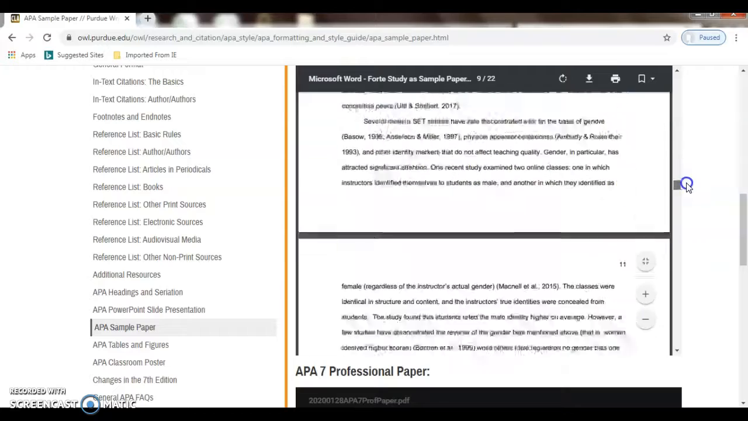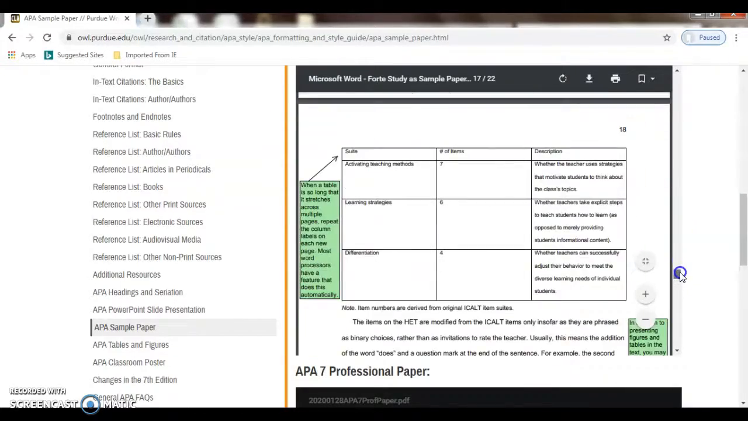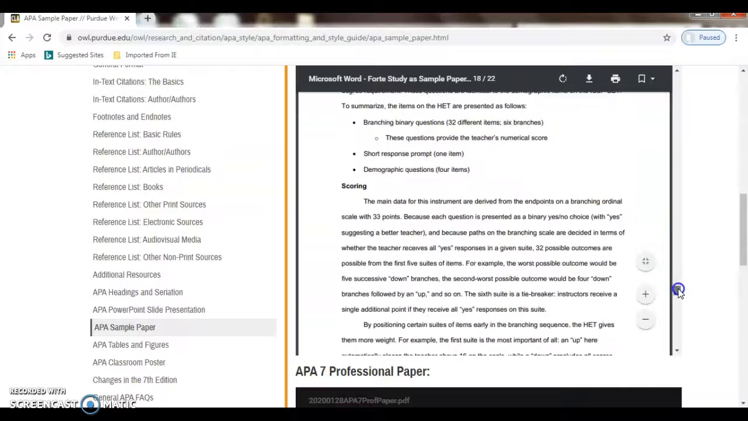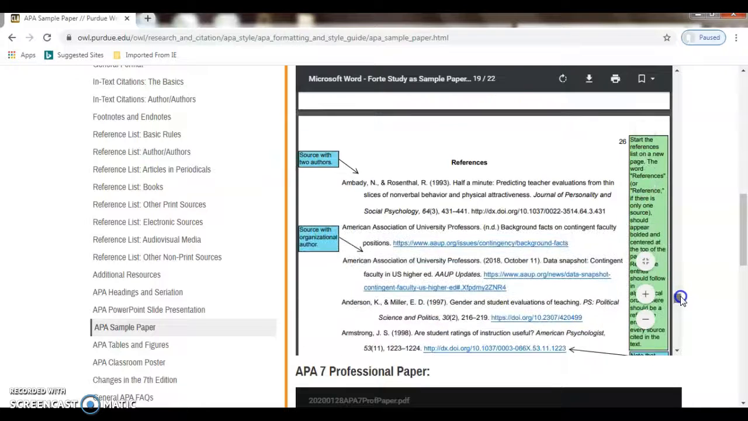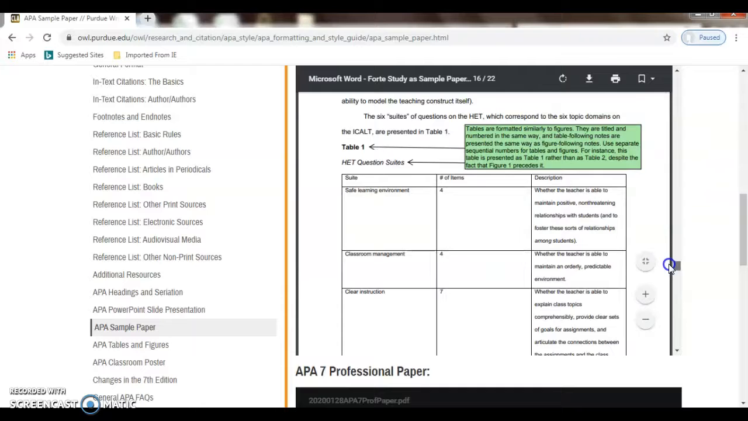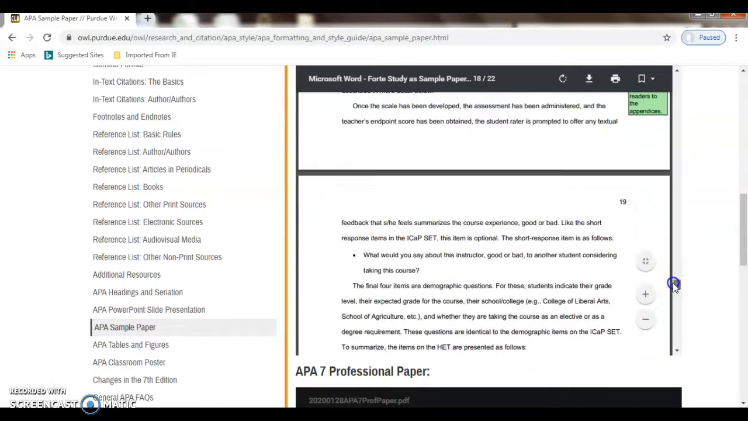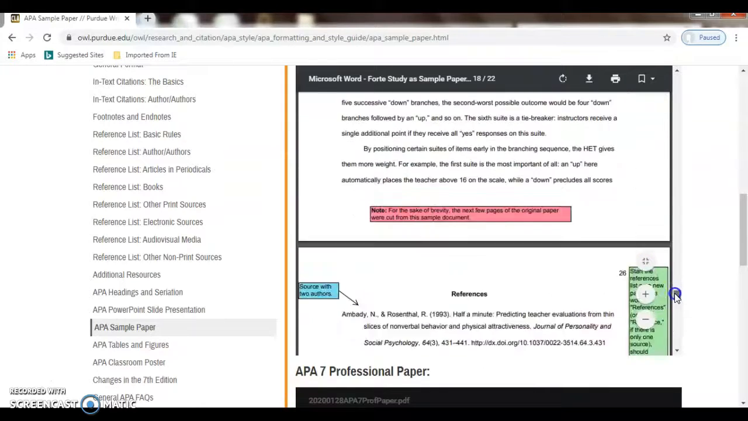So yeah, that's basically it. And if we scroll all the way down, I believe you will find the references. This is more of a formal type of research paper. You don't have to go into any of these types of tables or anything like that. It's just a paper for most students, and especially for right now.